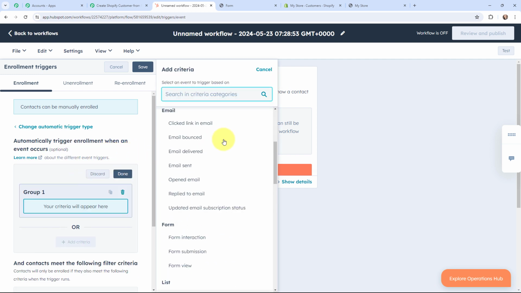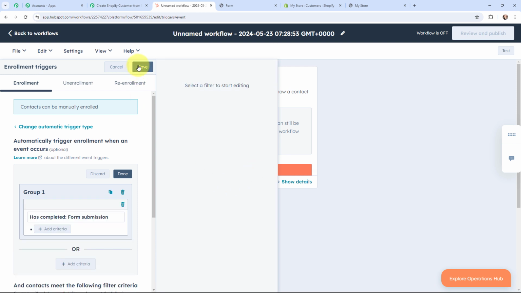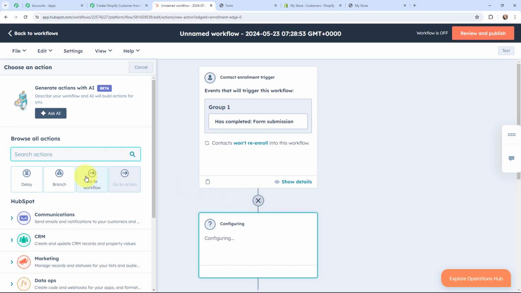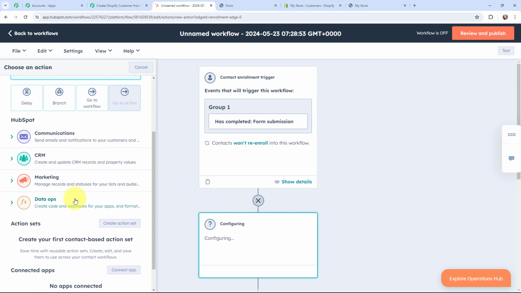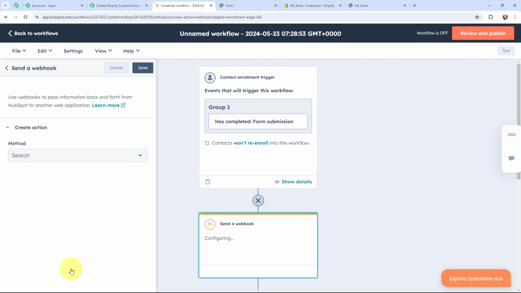So now here under add criteria, I'm just going to scroll down and going to click on form submission. So once I've done that, I'm going to click on save. And as I did that, that means I've successfully set up the trigger. So now moving to this plus button, I'm going to add the action event. So on my left hand side, I'm just going to scroll down and I will go to data ops. And over here, I'm going to click on send a webhook.